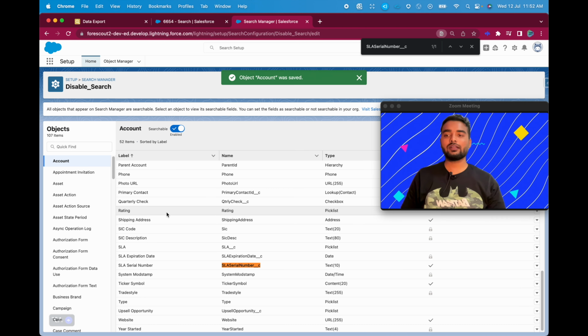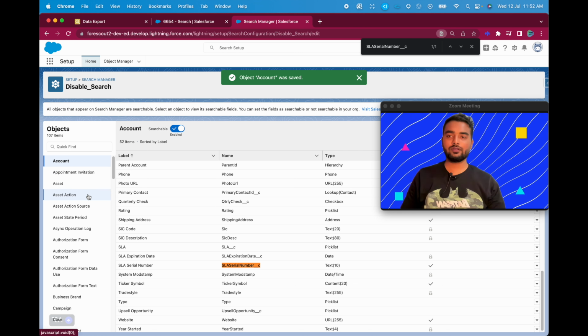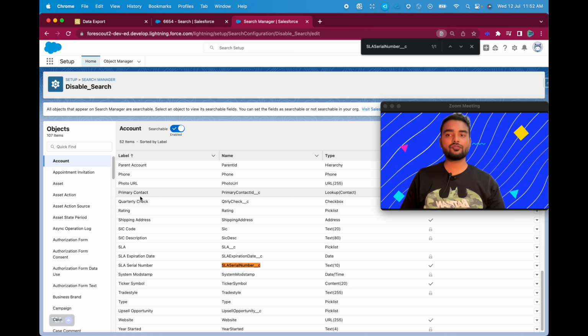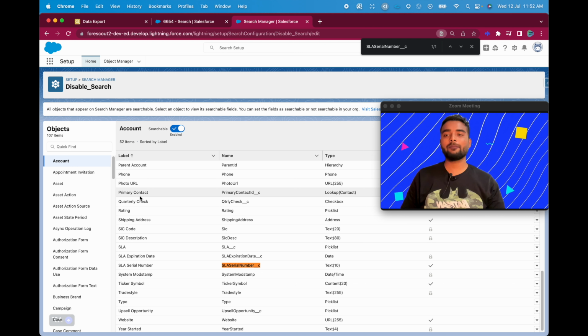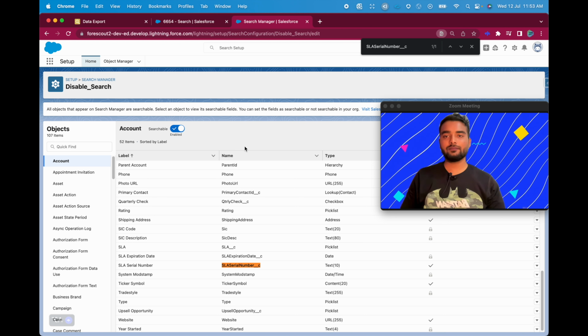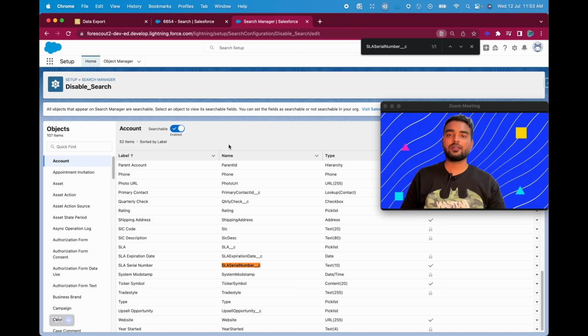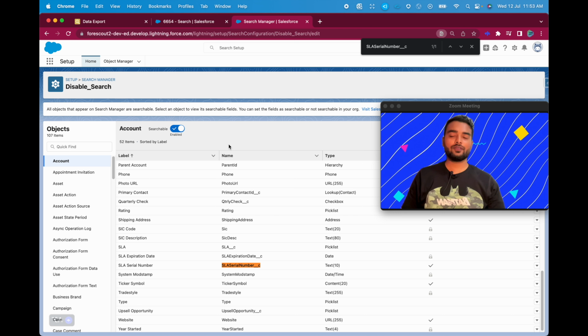To have better performance in your org, you can exclude the objects or fields that you don't want to be searchable. In this way, it will save a lot of cache data that is present in Salesforce and make the performance better in real cases. So this is how it is configured.